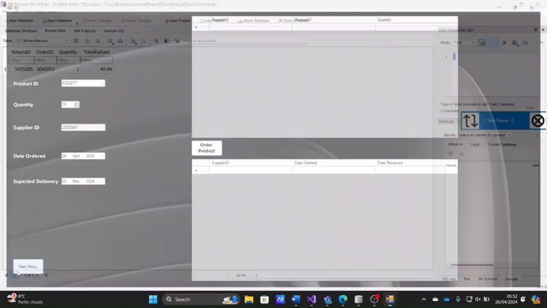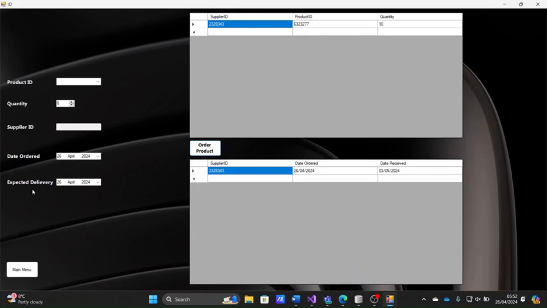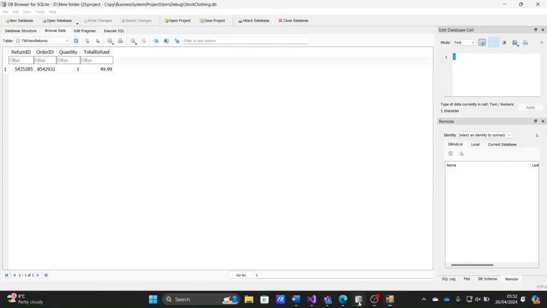Order made, main menu, go back. Okay, go back here. As you can see, it's done what I want to do. So the order product button is a pass, as it has also added it to here, the database, so that is a pass.